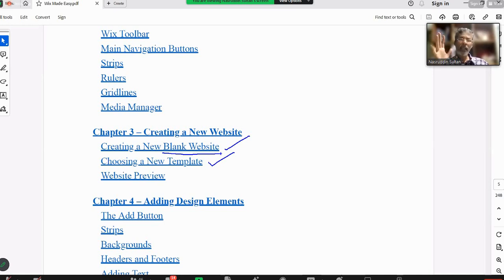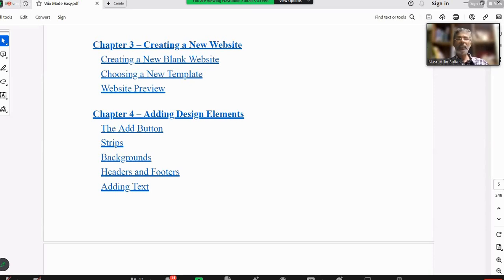So if it is blank, where do I start? If it is a template, what do I put? And after that, you will have adding design elements. So here, like buttons, you want to put a button, maybe when you click the button, some message pops up, or it goes to some other page. Strips. Strips is like a long horizontal bar running left and right, which you can use to display some of your products.